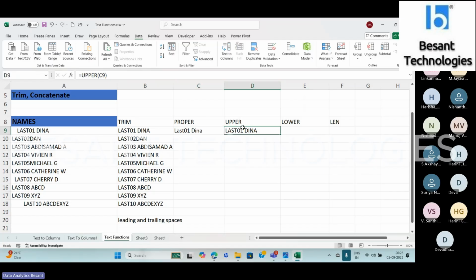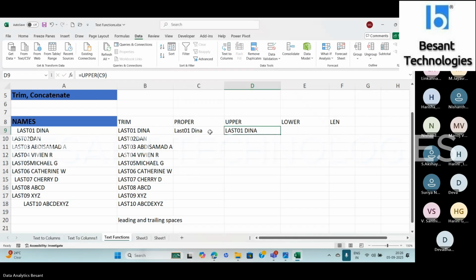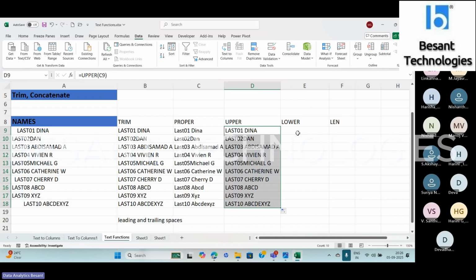Hopefully now you can see the difference. This is a few of them in small, a few of them in caps. When I applied upper, you're seeing all of them in uppercase. It converts a text string to all uppercase letters. I had to double click so that the same calculation gets applied to all the values over here. Same way upper also I can double click to get the result.